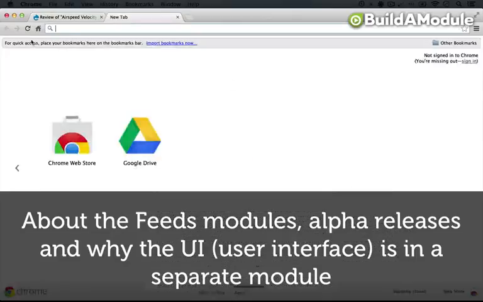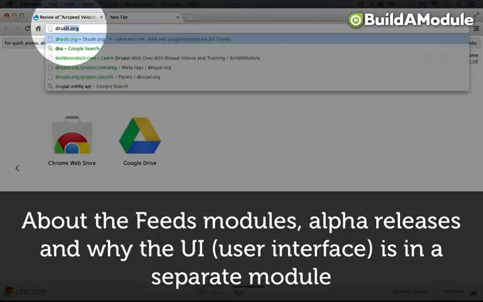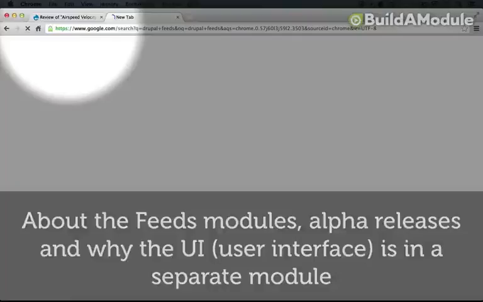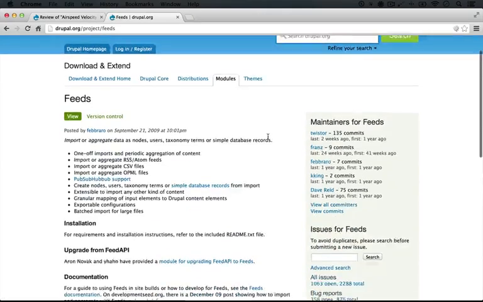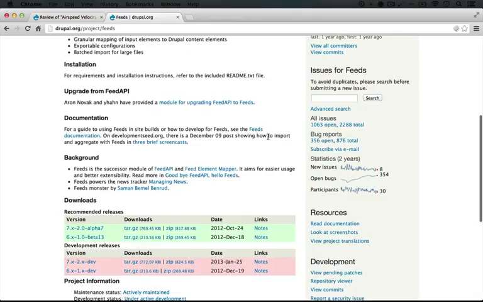I'm going to open up the feeds page on Drupal.org. I'm going to do a quick Google search for Drupal feeds, and we'll pick the first result here. Okay, so you can see some additional information about how feeds works here.